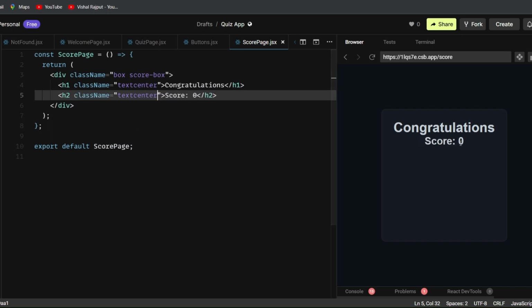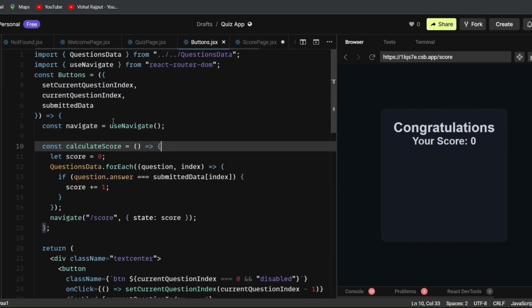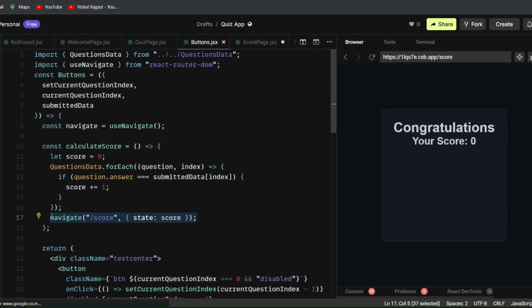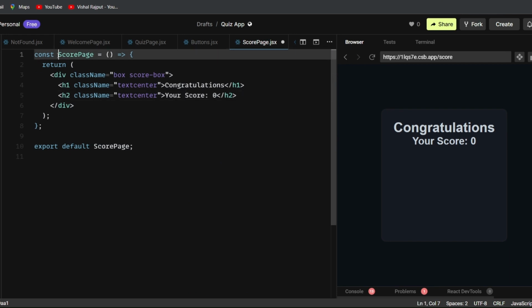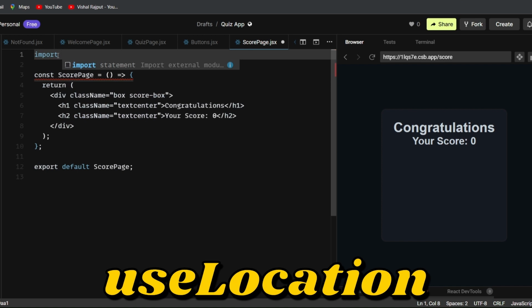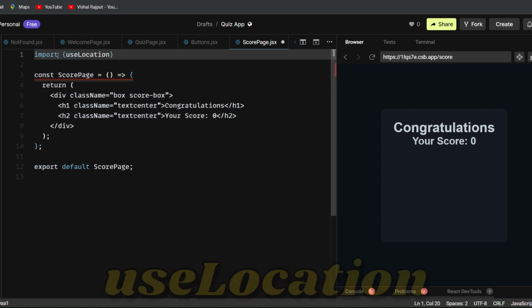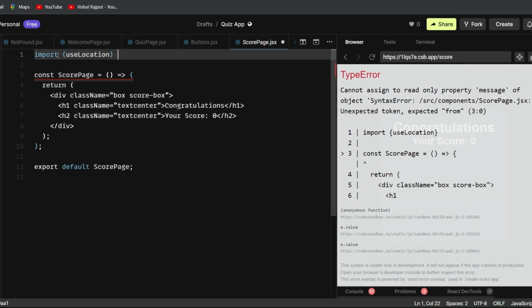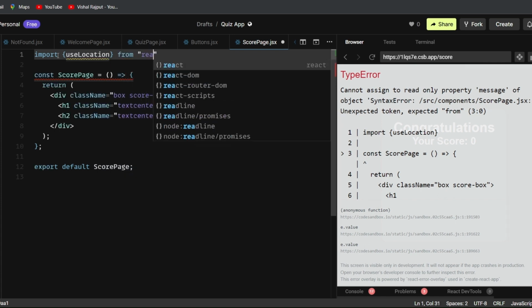So now you can see congratulations, score 0, and finally what we have to do is show this score. So how to do that? I will say your score, and now we have to use what I am sending in the URL. This state is passed in this URL. So how to use that? For that you have to use another hook known as useLocation. So import useLocation.